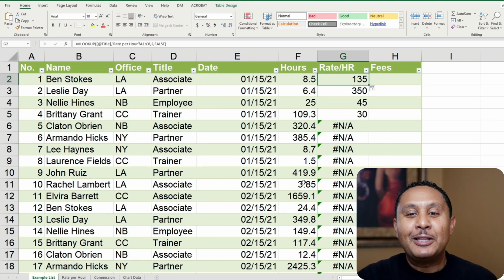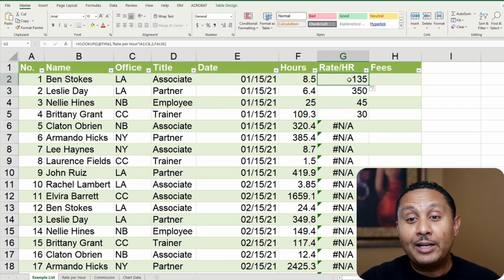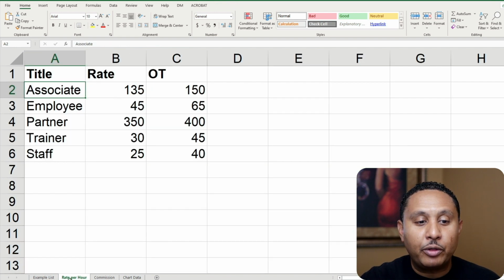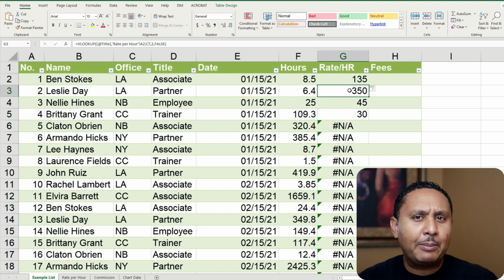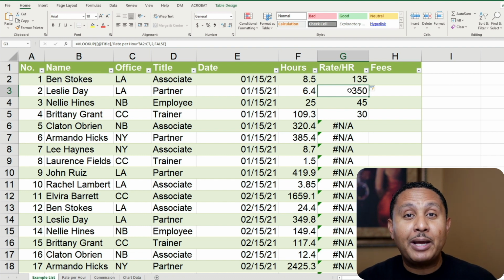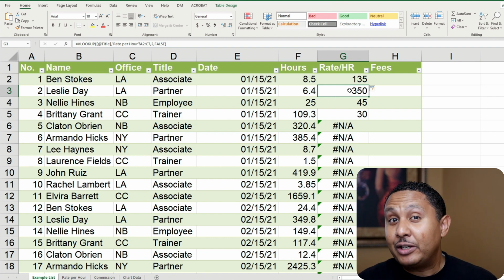Notice that the first result looks good, right? We get an answer from associate. If I go look at the other sheet here, you'll notice associate 135. That's great. Now, why did the formula copy all the way down the column? Because we're using a table. In an Excel table, you get automatic formula completion, or calculated columns is what they call it. That's in the other video I mentioned earlier.